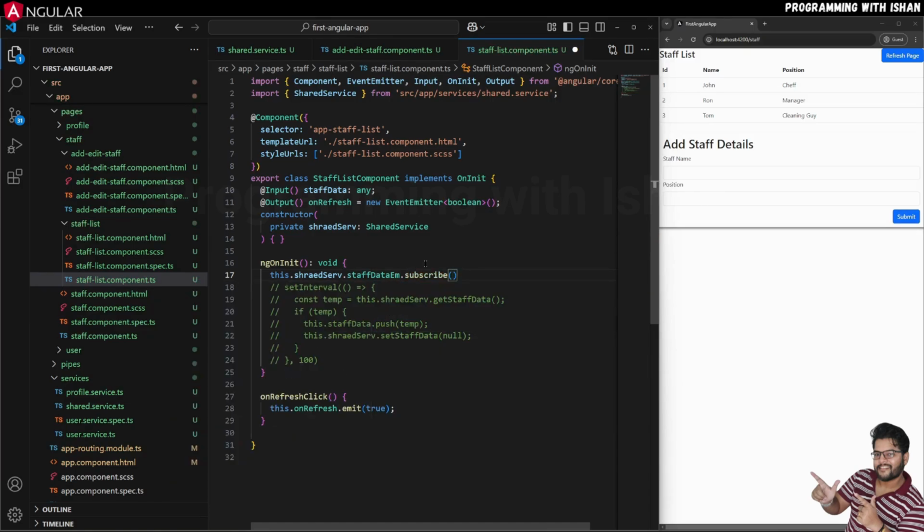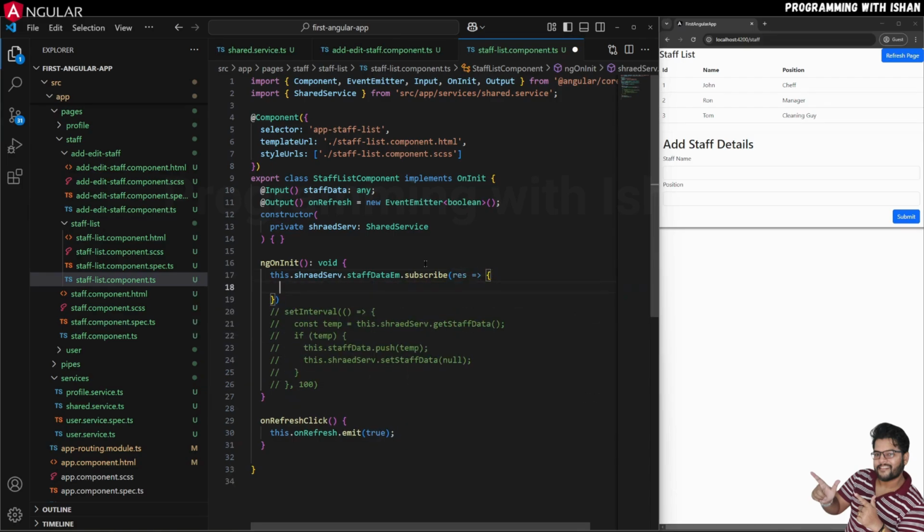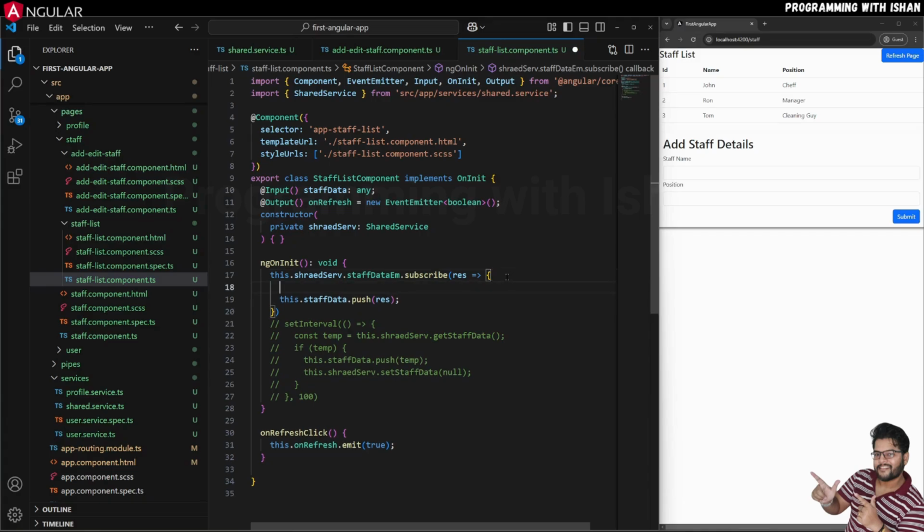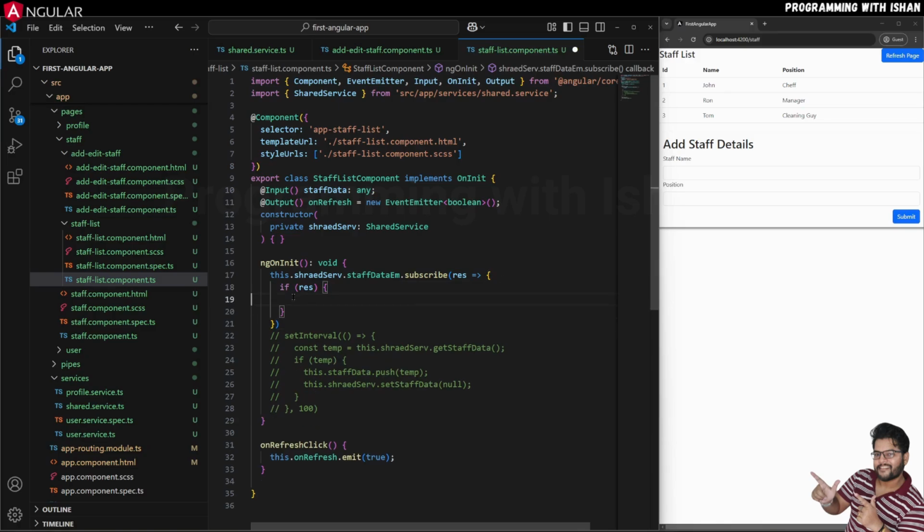So staffDataEm.subscribe. When we subscribe to it, it's like how you subscribe to a YouTube channel. Every new update you get a notification. So here the subscribe keeps on listening to any change happening in that staffDataEm variable. Whenever a change happens, we get an update that something has changed, and based on that you can do further processing. So we'll check if res has any value, and then we'll push that res result to the staff data.